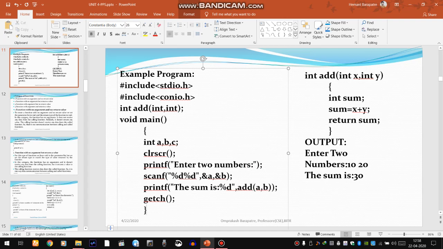Next, we will try to define the add function. Again, the same declaration that we have done in the function prototype will be here also: int add(int, int). Now in place of int, int, we will give the parameters which will copy the values of actual parameters. So a will correspond to x and b will correspond to y. In place of x, the value of a will be copied, and in place of y, the value of b will be copied. So a and b will be passed to x and y.